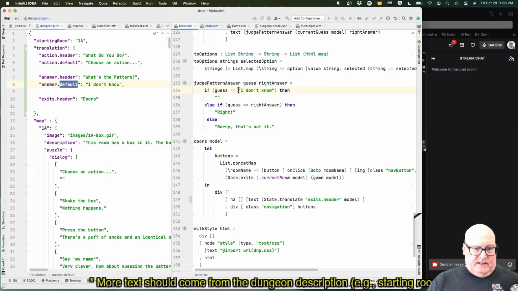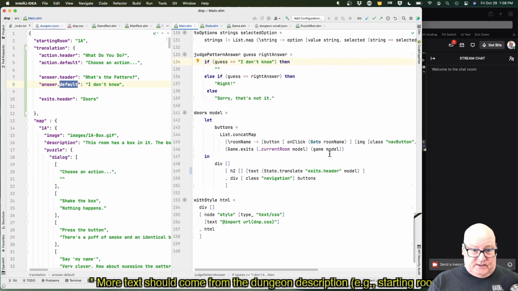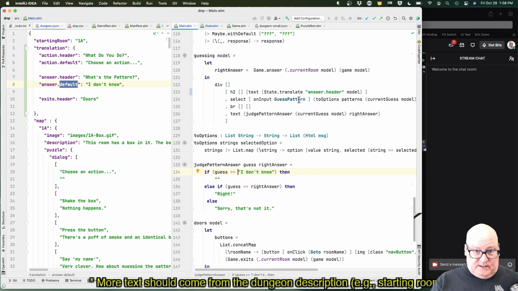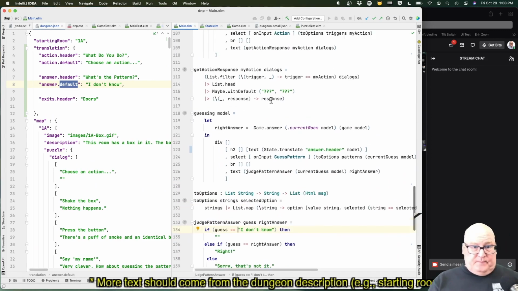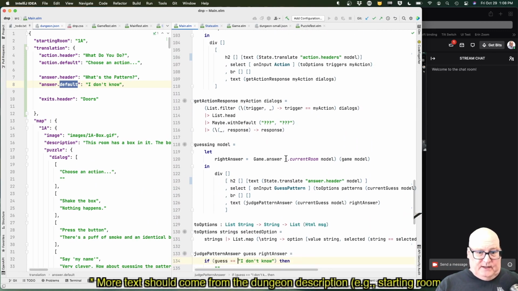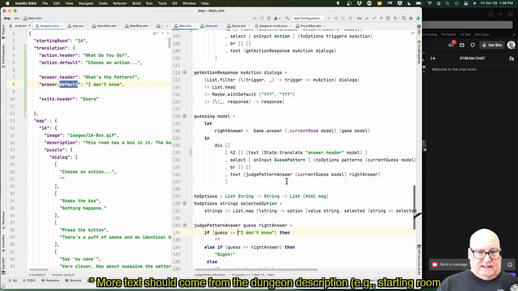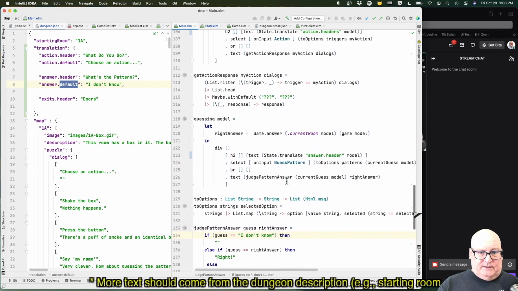Okay. I mean, well, basically, we need to know. I guess we're going to need to know the model, right? Because, let's see, where's an example? State translate some name model. So I think, given that we're going to pull these strings out of the model, I guess I'm going to put them on the model.